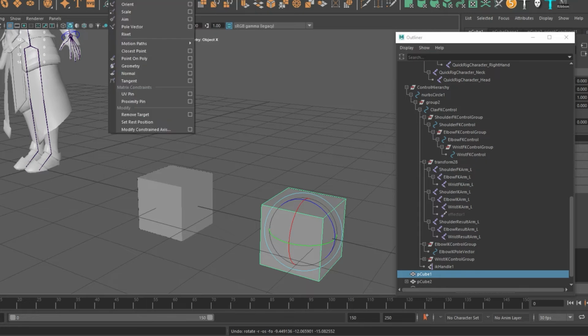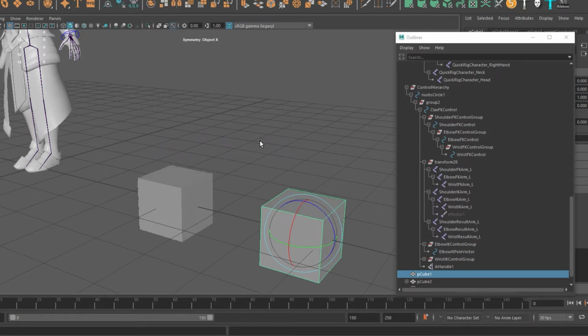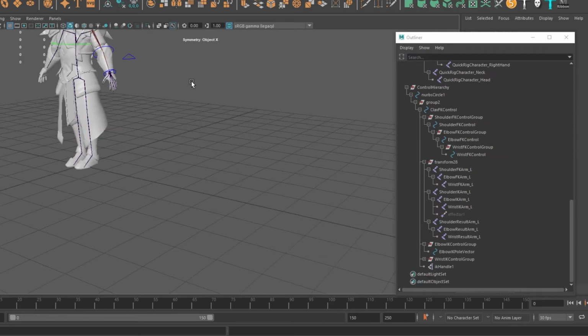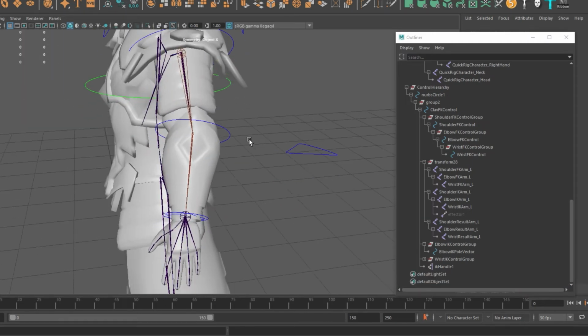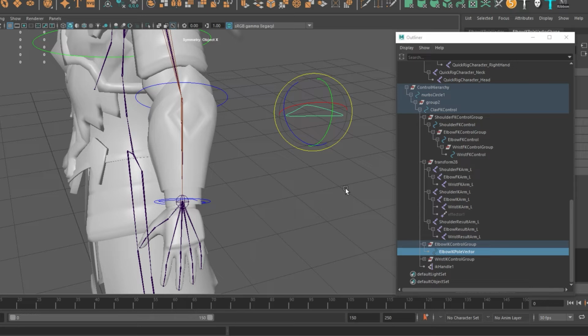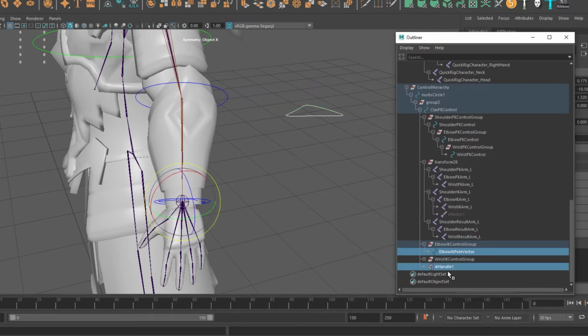Let's go back to the constraint menu. Okay, so let's get these out of here. Sorry, I was just demonstrating those. And then let's select our driver for the pole vector, and then our IK handle. So I just control clicked that, and I'm going to do constraint pole vector.